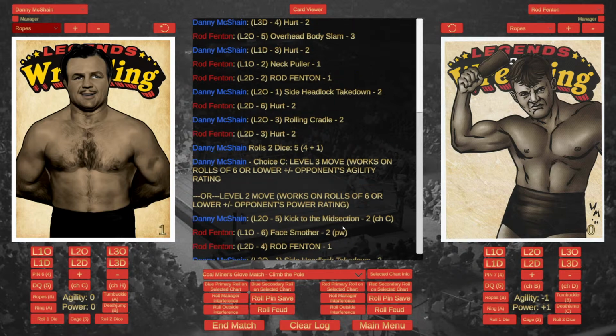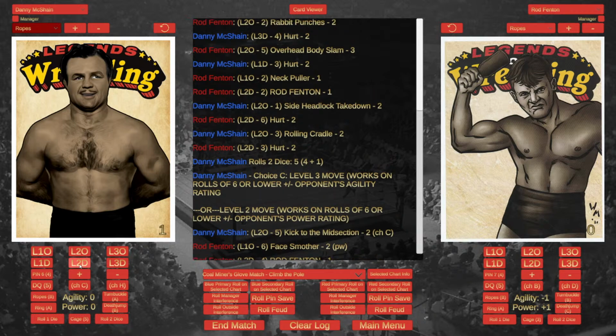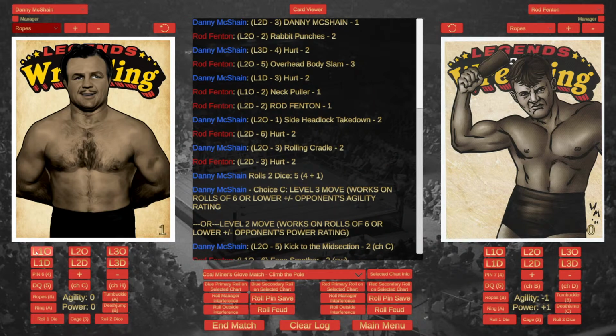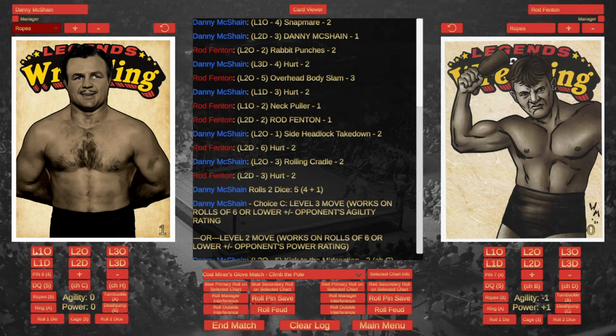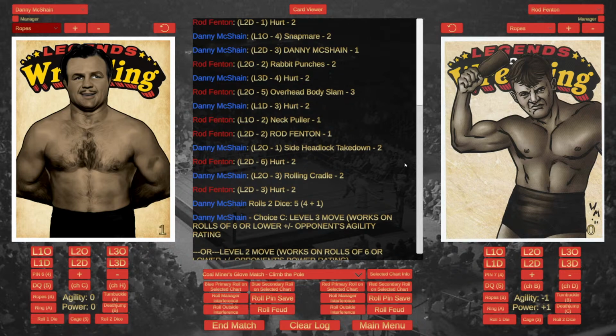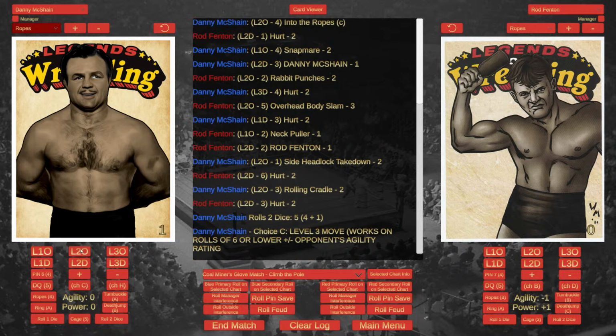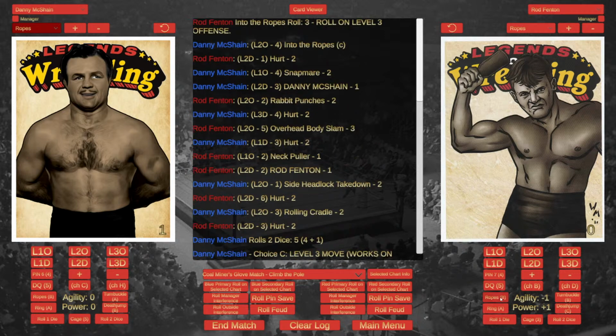And McShain hurt once again. And some rabbit punches by Rod Fenton, and McShain able to push him away before any of them really land solidly. And then as Fenton comes back in, McShain grabs him with a snapmare takeover, and that's going to hurt Rod Fenton. Fenton backing him into the ropes.